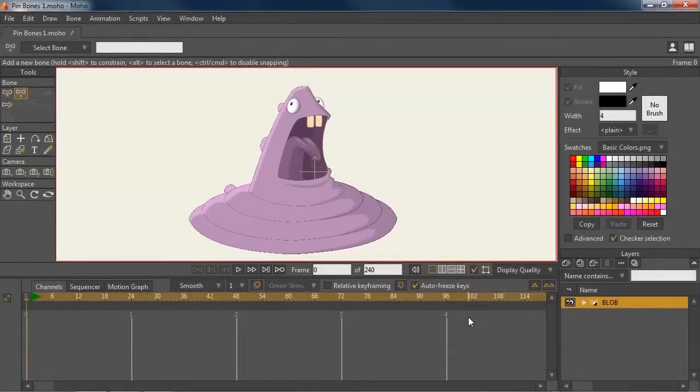Pin bones are one-point bones that we can apply to vectors and images. With vectors, you get more control over your movements, and with images, you have some fun tools to play around with to distort your images in ways that were not possible in previous versions of Moho. To demonstrate this, we'll first show you a rig made up of vectors.